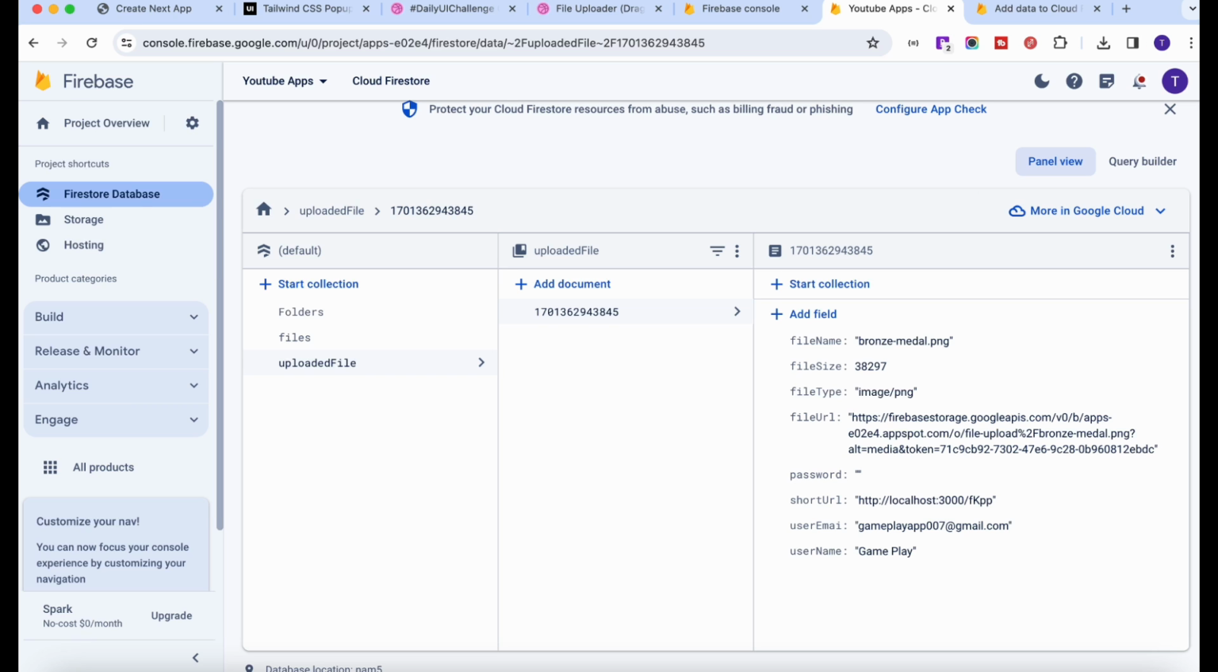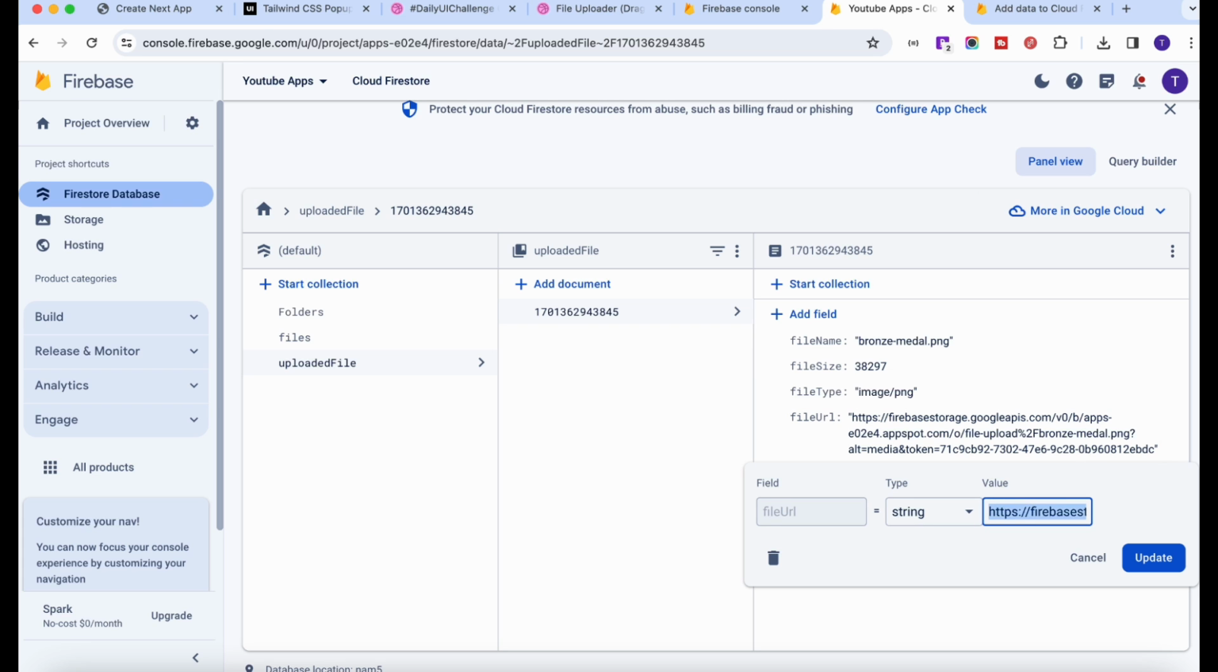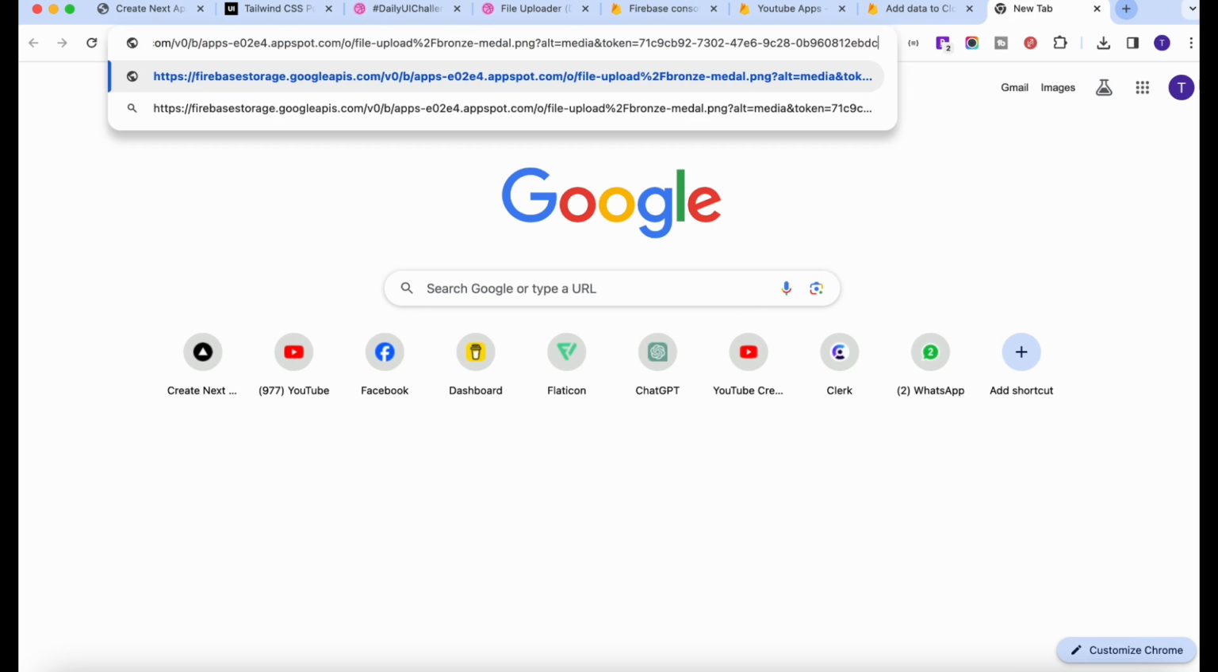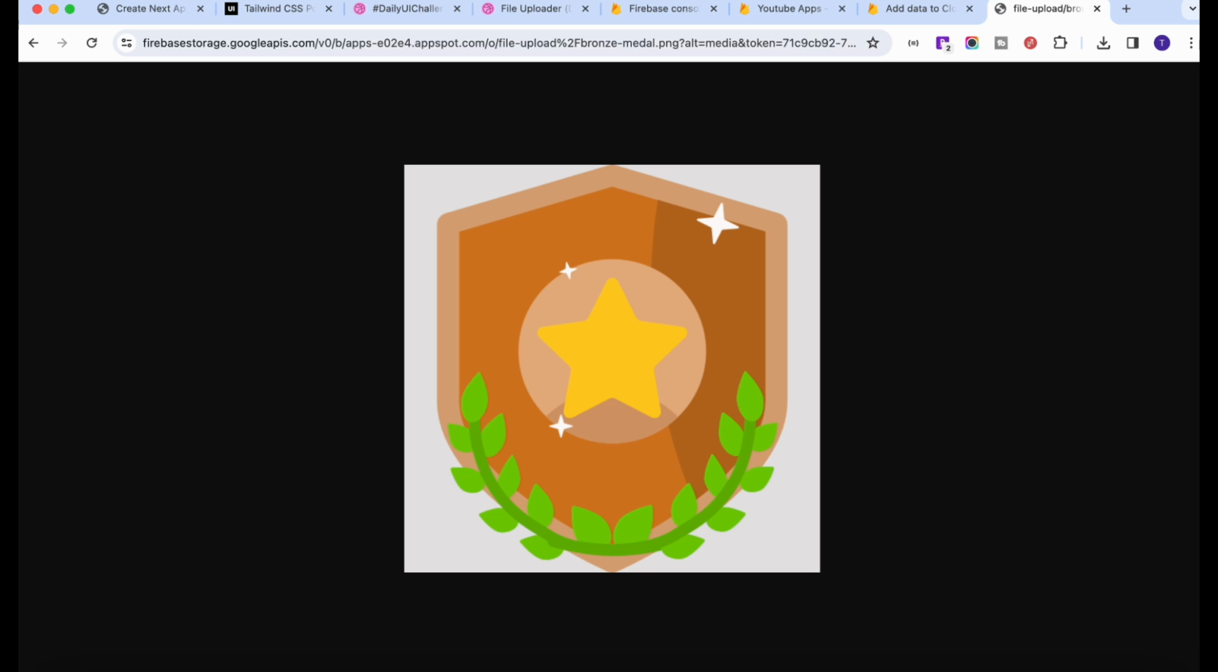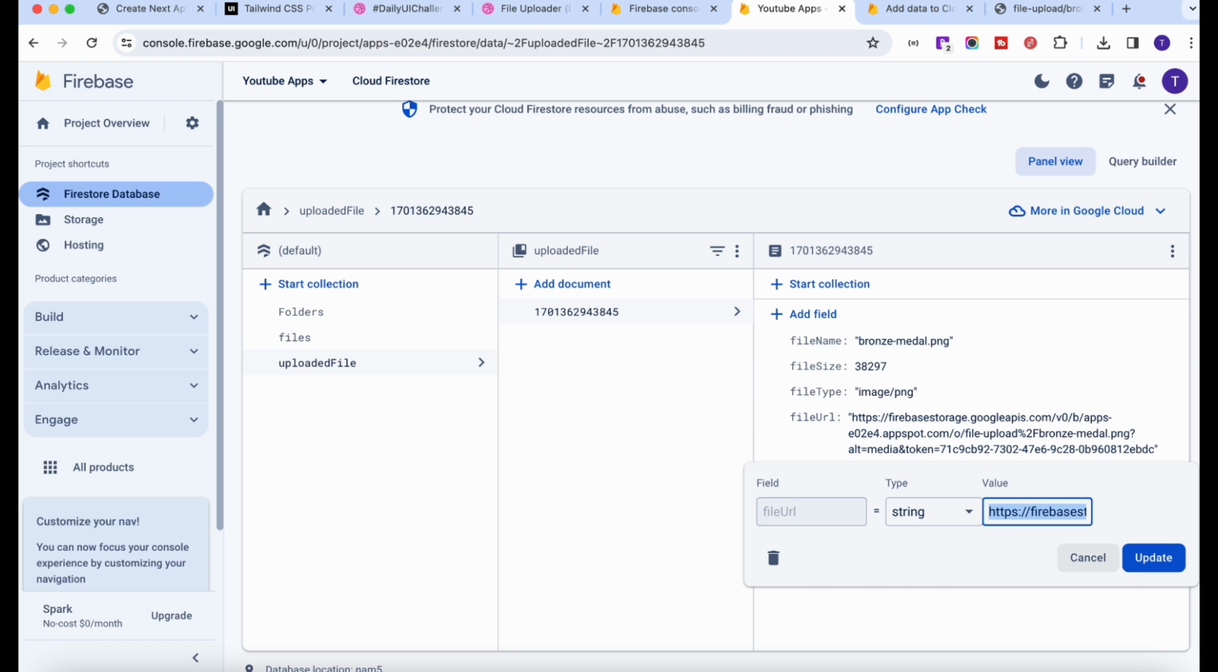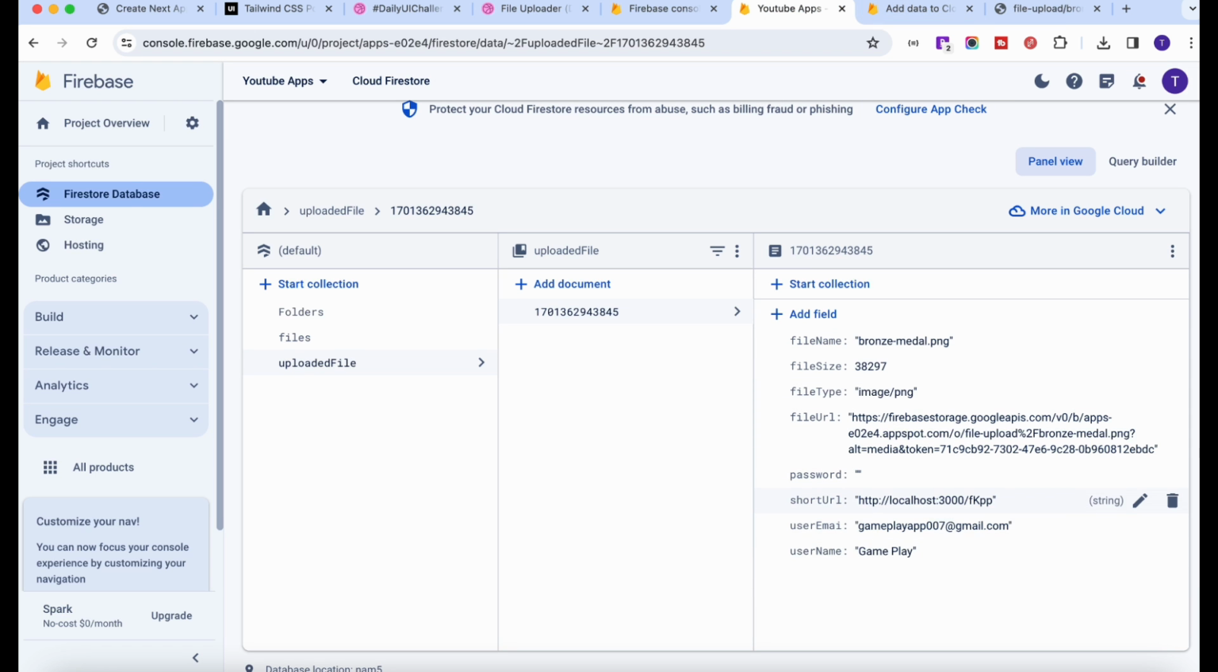Okay, so that's all about this particular section. Right now we have the file uploaded. If I copy this link and open it in the browser, we'll get this image. Now pretty much all of this we have ready in our database. Right now one more thing I'm going to do: if you see, we have the shortcode and these are the shortcodes being generated.